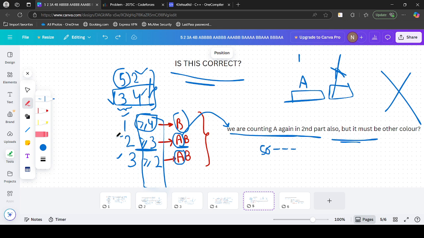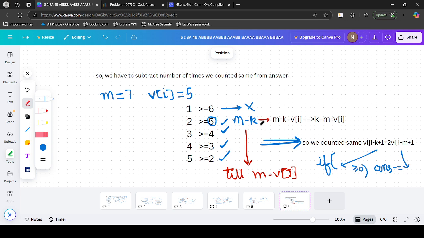So here it is 2, and even for greater than or equal to 3 we are counting A again. So to remove this, what is the correct way? We have to find how many times we are considering A in the second part as well, so that if we decrease it, the answer will be corrected. So let's take m is equal to 10 and v of A is equal to 5. So these are the values of I, 1 to 5, and this should be the second length, which is m minus this. And for greater than or equal to 6, there is no possible value because it is 5. This is not going to be considered, and for this case the answer is correct.